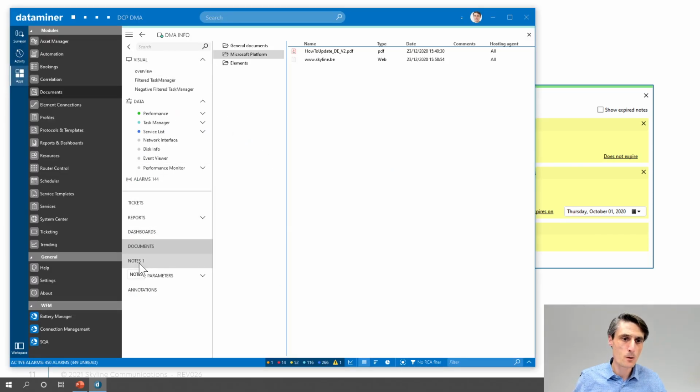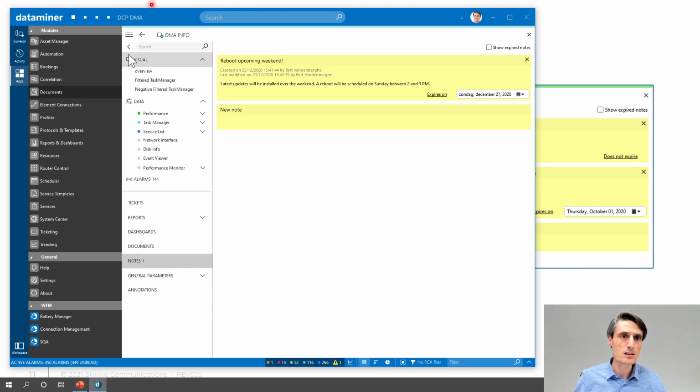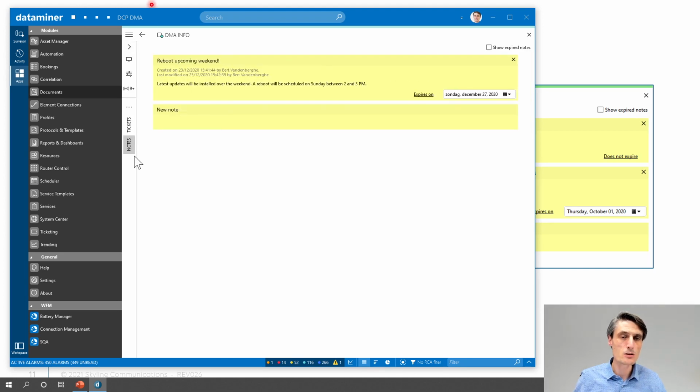So we do have one note on our system, and actually if I close my sidebar, notes are by default visible here. And I see that there's a reboot coming up in the coming weekends, and the latest updates will be installed. So a reboot will be scheduled, and it expires also on next Sunday, because next week this will no longer be applicable. If you want to add a new note, you can just say there like replace server like we had before, and that is for let's say Q2.